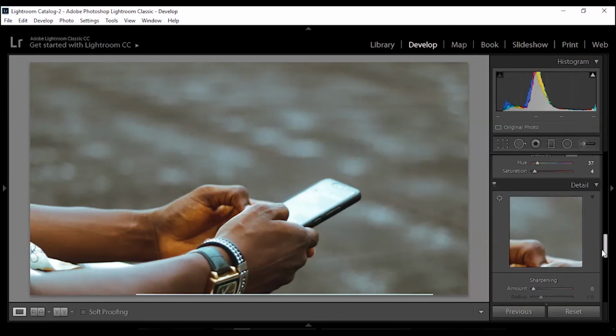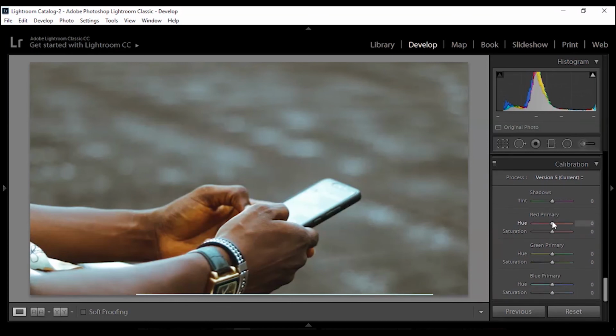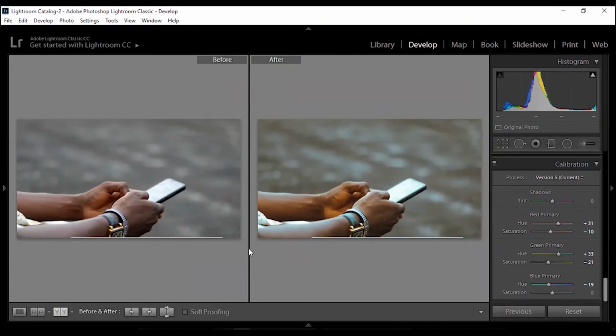You're not going to be sharpening this since it's going to be motion. And then camera calibration, you see, do some adjustments here. So this is before and after color grading.